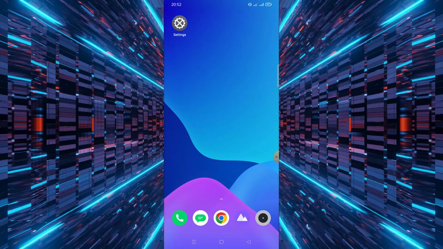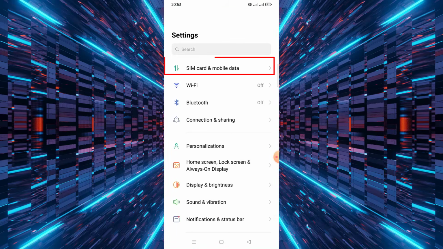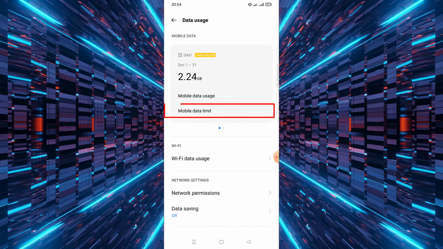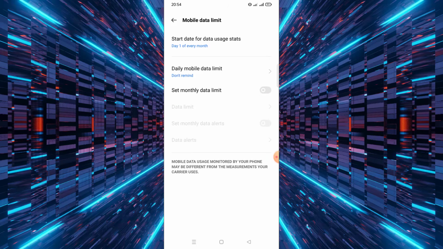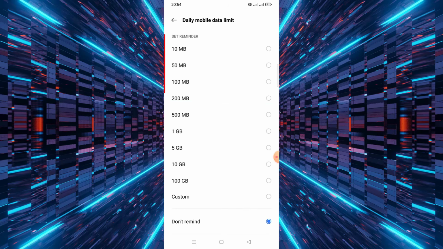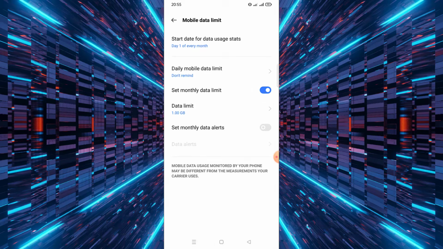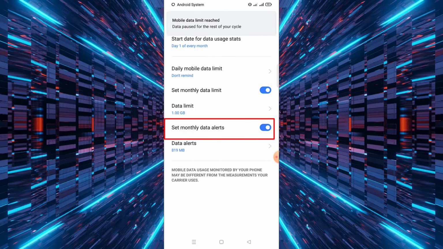First, let's set a data limit so you can control how much data your phone uses. Open the Settings app, Mobile Data or Network and the Internet, depending on your phone. Tap on Data Usage. Scroll down and Set Data Limit. Turn on Set Data Limit, then enter the maximum data you want to use for the day or month. Also, you can enable data usage alarm.